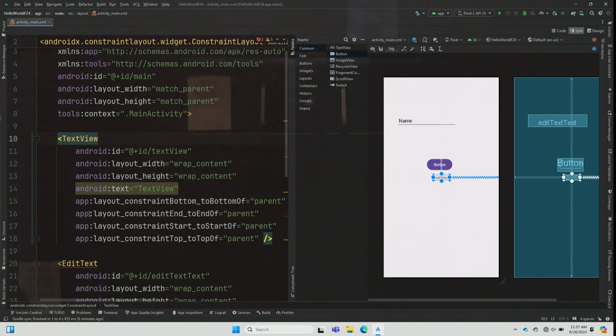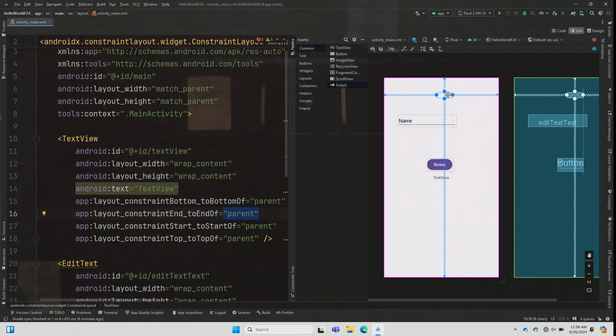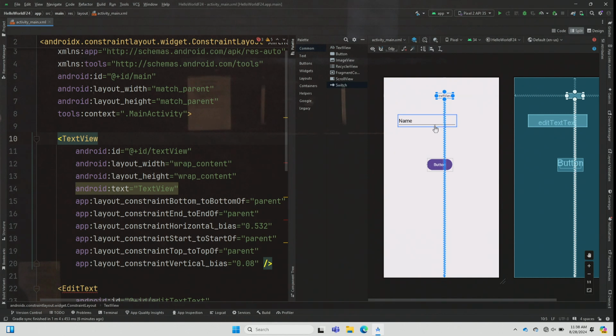Take a look at one of these lines of code, end to end. End of me, the text view, to the end of what? The parent. Now this doesn't look like that first screen I showed you. This would have been a bit to the top, so I'm going to drag that to the top. Now I did this on purpose, just so that I can say, take a look at your code, see if something looks a little off.